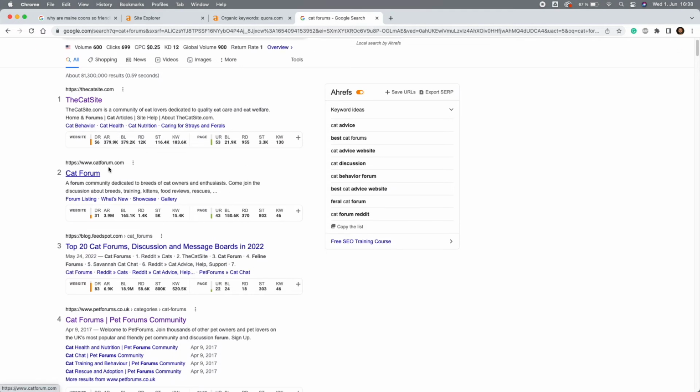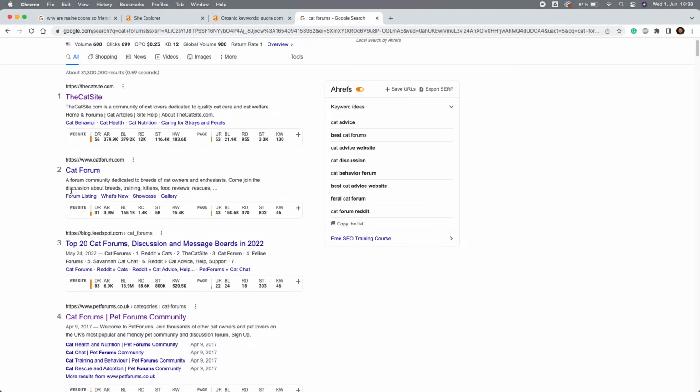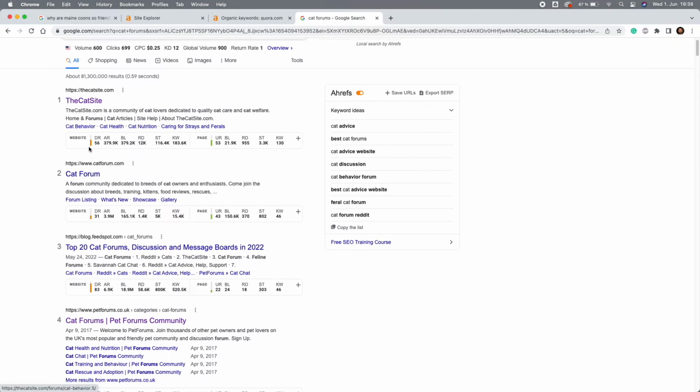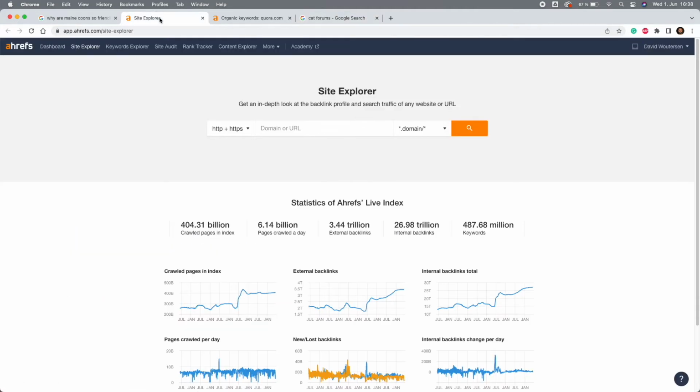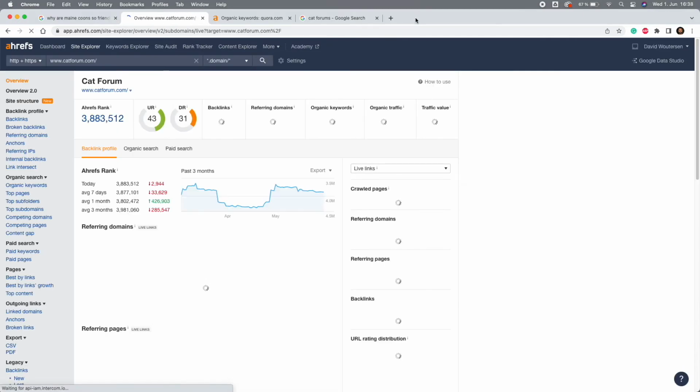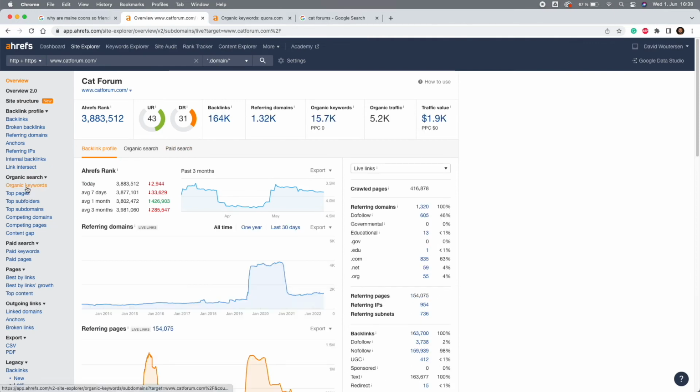If you know about cat forums, that's obviously better, but I'm not too clued up in cat forums. Let's just go with catforum.com and see if there's anything useful that we can get from it. So we'll just take the website, throw it into the Site Explorer, hit the search button, wait for it to load, and then we want to go to the organic keyword section. We can see here there are 15,000 organic keywords that it's ranking for.